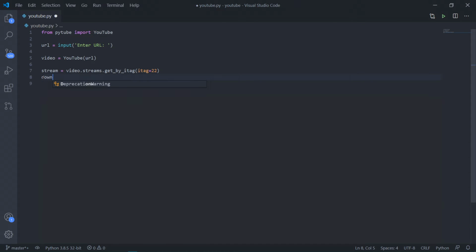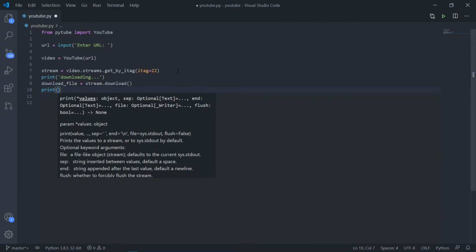Now let's download the file. Call a variable download_file and type stream.download. This downloads our video. For confirmations, let us print a downloading statement after getting the right stream and a done statement after execution.